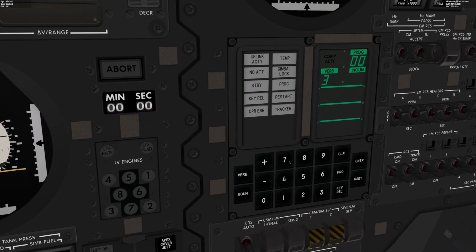Punch in verb 37, enter. 53, enter. Now we'll maneuver to acquire stars, and we do see stars. Proceed. Now we need to load the COAS angles, the nominal COAS angles. And the angle we have the COAS is dependent on which window it's in.